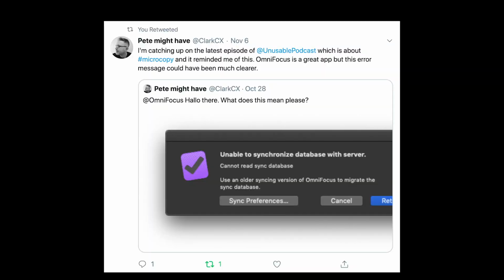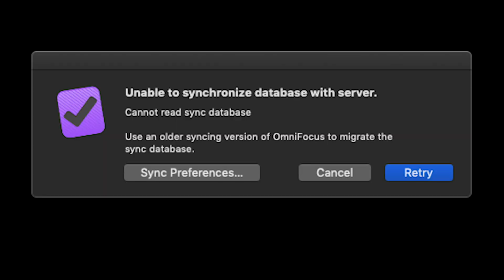So Pete Clark sent us this tweet, and he was reminded of this application called OmniFocus. It's a great app, he says, but this error message could be made much clearer. Can you read what that says? Unable to synchronize database with server, cannot read sync database. Use an older syncing version of OmniFocus to migrate the sync database. I don't know what that means.